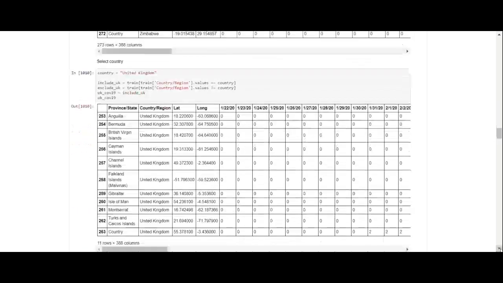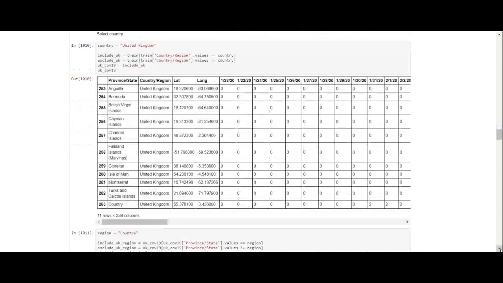And since I'm living in the United Kingdom, I wanted to filter out the United Kingdom. So I filtered out everything that said the United Kingdom. And now, at least, we know what all the United Kingdom territories are. They had Anguilla, Bermuda, British Virgin Islands, Cayman Islands, Channel Islands, Falkland Islands, Gibraltar, Isle of Man, Montserrat, Turks and Caicos Islands, and then you had the UK.